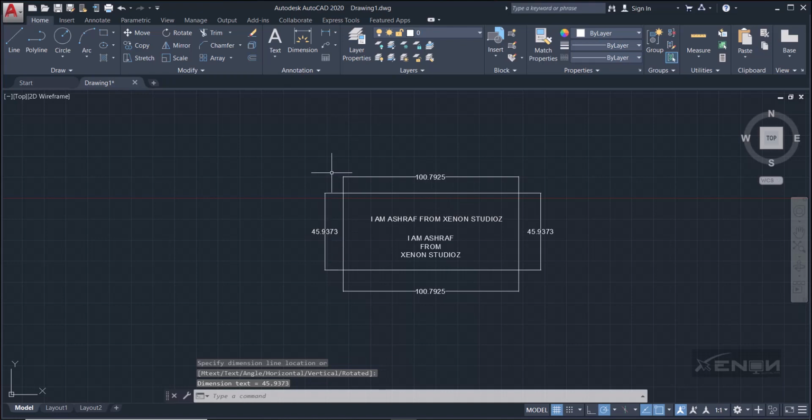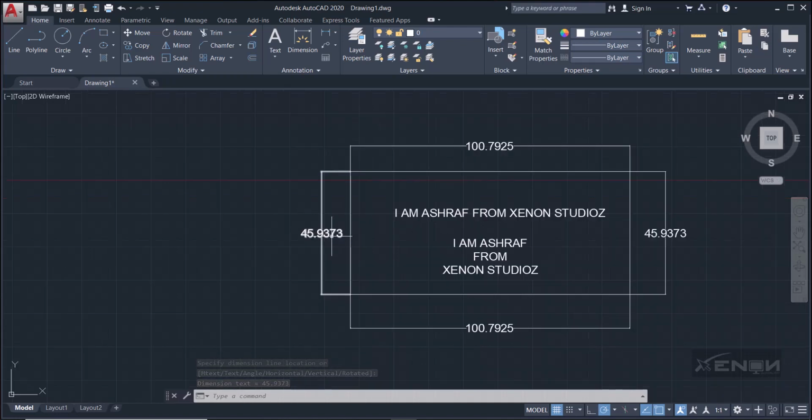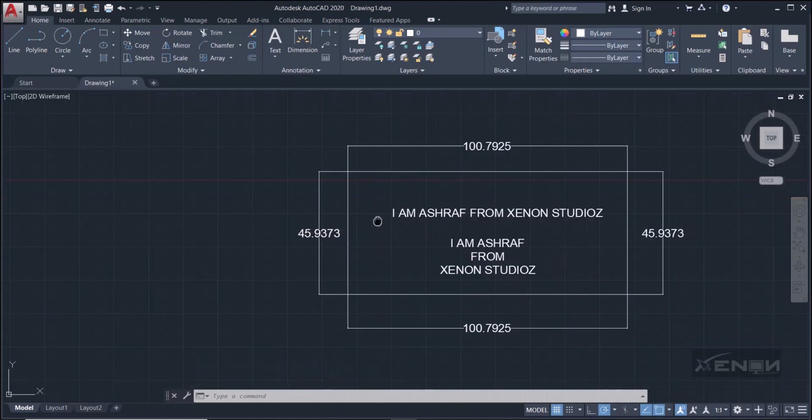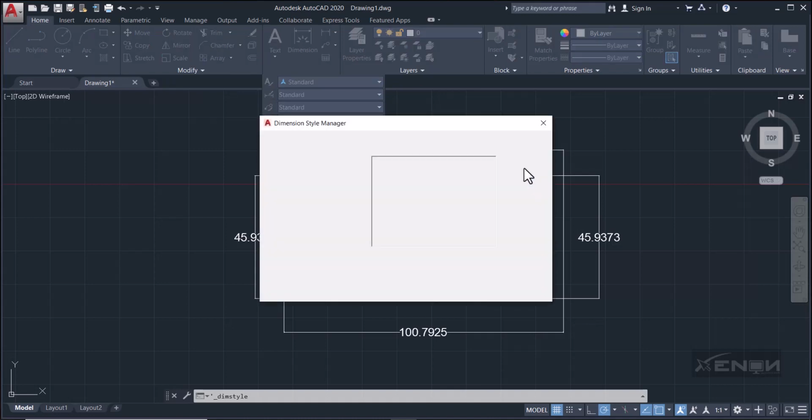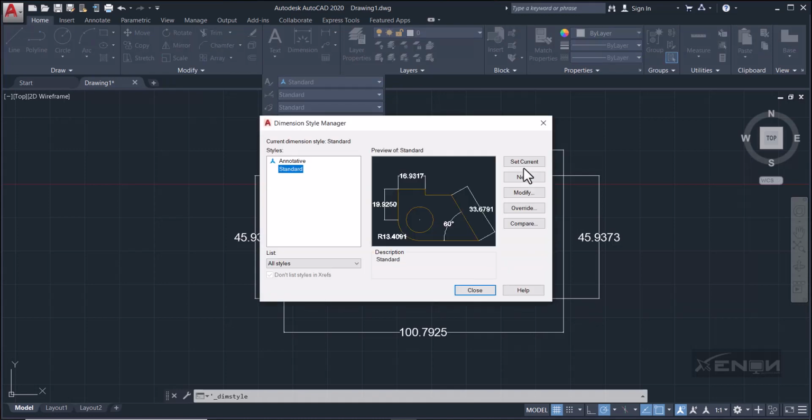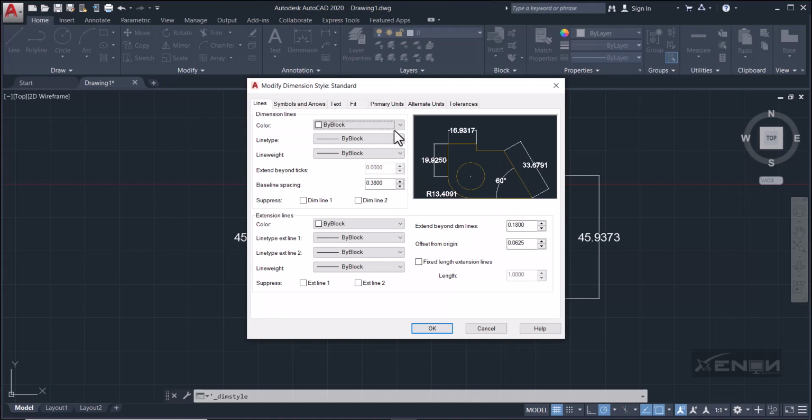Now the arrows are not visible, and I want also to reduce the decimal places to which these dimensions are showing. So drop down annotation, go to the second one, it's saying dimension style, click it, and I'm simply going to modify these dimensions. So hit modify, and we get a new window just like this one.